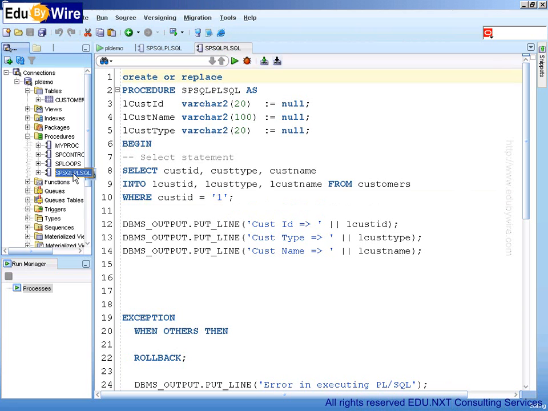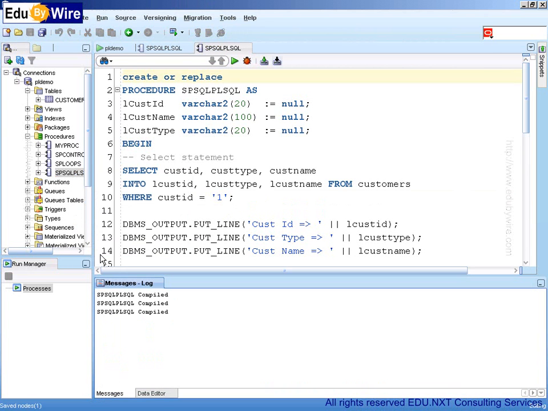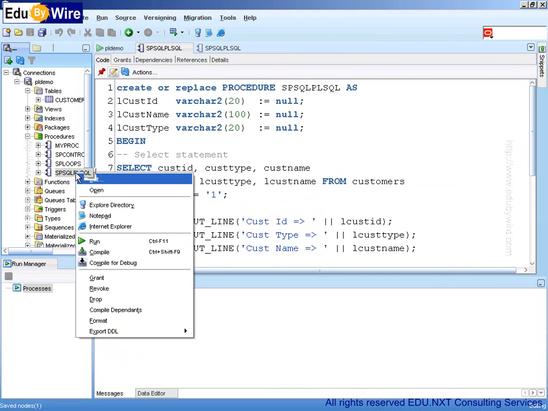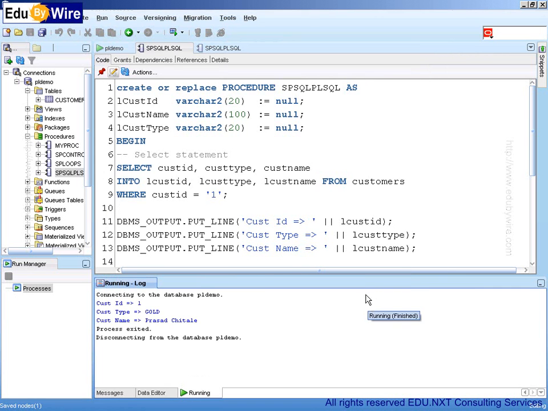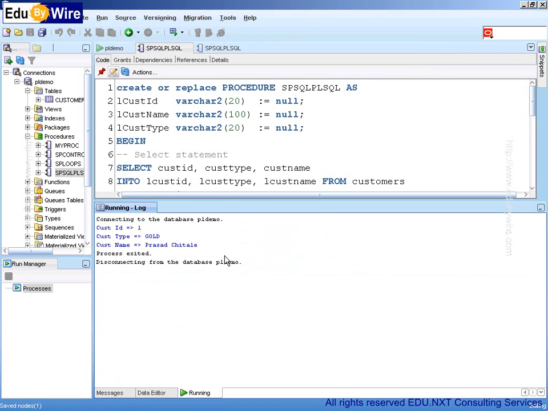So let's come here, compile. You can see the message: the stored procedure is successfully compiled. Let's run it. Let me click OK. There we go. You can see it has executed successfully and now here it is printing the value of cust ID as 1, cust type as gold and cust name as Prasad Chitade. So this shows that our select statement has executed successfully.